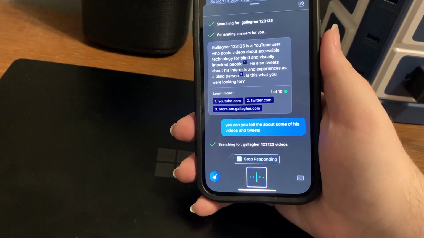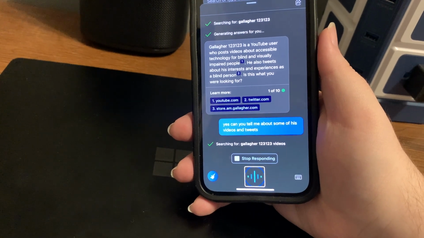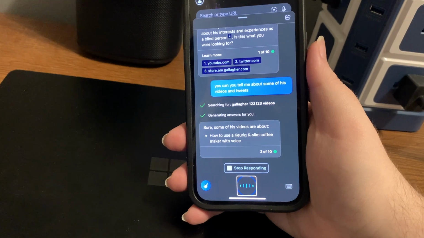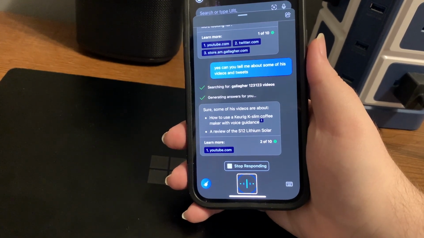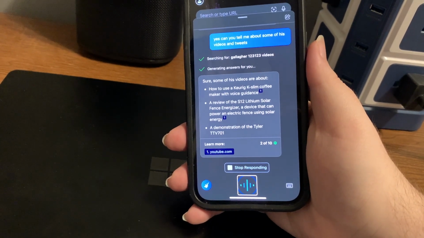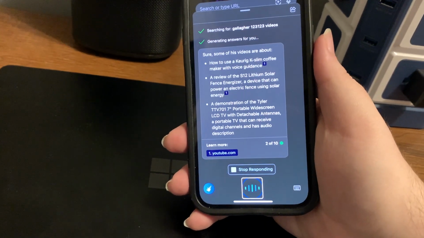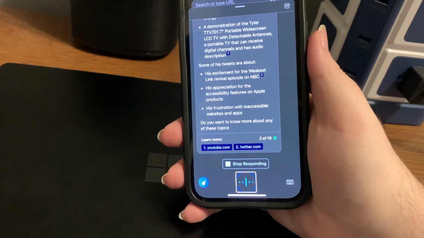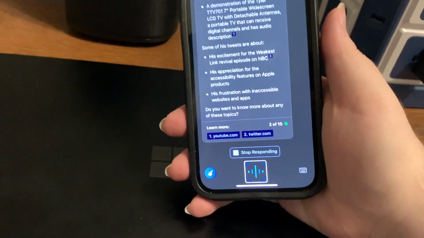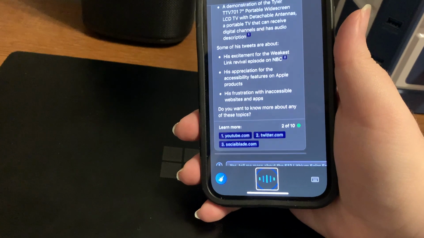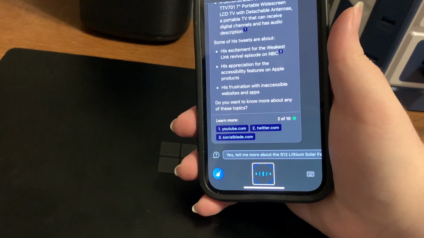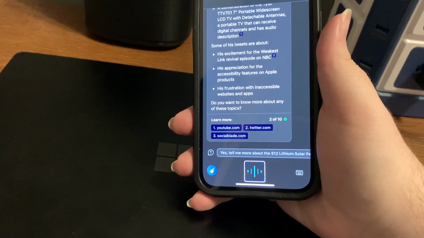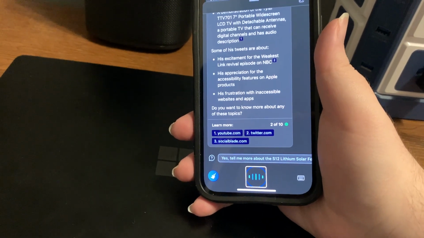Searching for Gallagher. 123,123 videos. Sure, some of his videos are about how to use a Keurig K-Slim coffee maker with voice guidance, a review of the S12 lithium solar fence energizer, a device that can power an electric fence using solar energy. Oh, goodness. A demonstration of the Tyler TTV 7017-inch portable widescreen LCD TV with detachable antennas. A portable TV that can receive digital channels and has audio description.